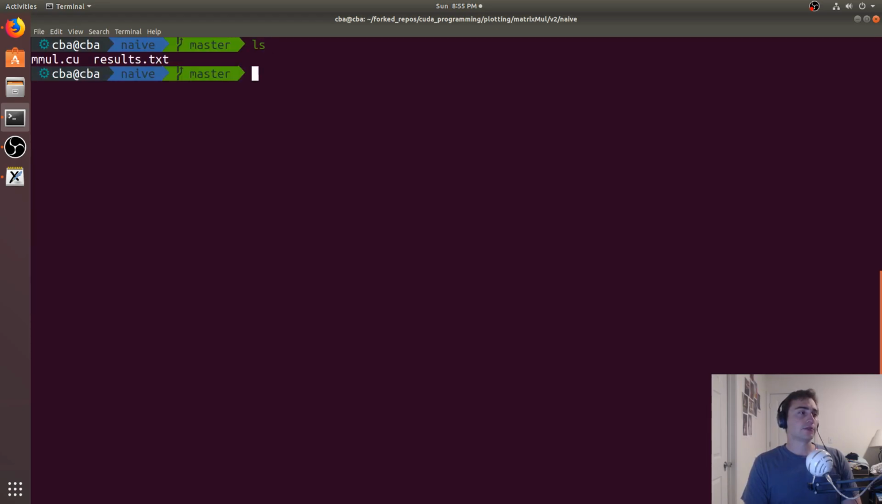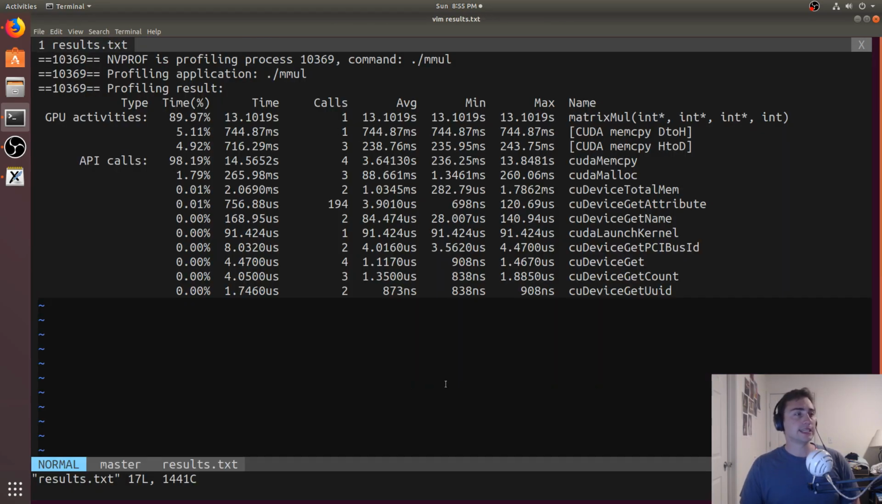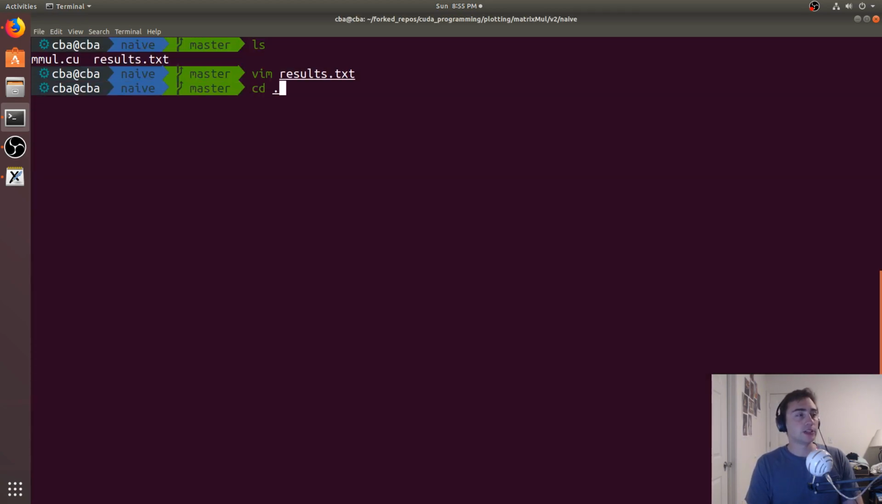So with this basic version, what is our baseline? In results.txt, this is run on a GV100 GPU. It's a Volta architecture, a pretty big GPU. And we get about 13 seconds. We don't really have any context on whether this is good or bad, but our baseline is going to be 13 seconds. So what's an easy optimization we can do?